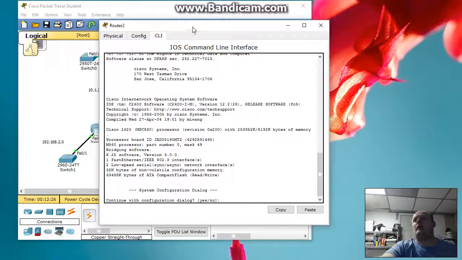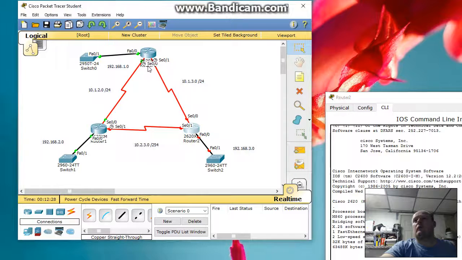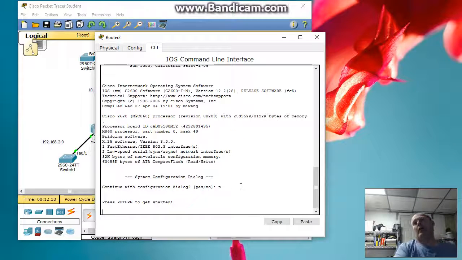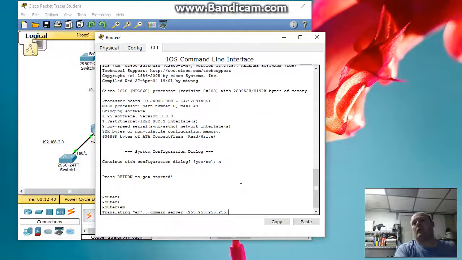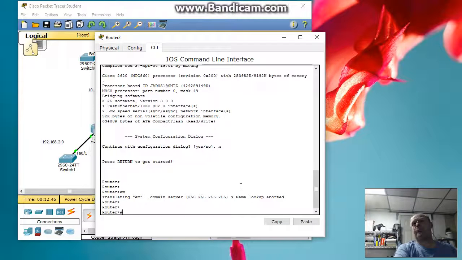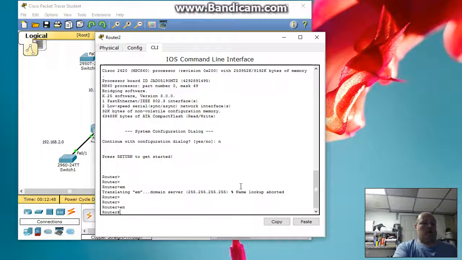I already set up router 1 and router 2. See, you got the green links already. I just haven't done anything on router 3. See, it's coming up with the initial dialog box. So I'm just going to, oops, well, that's a bummer. There we go. I'm going to go in and configure it.